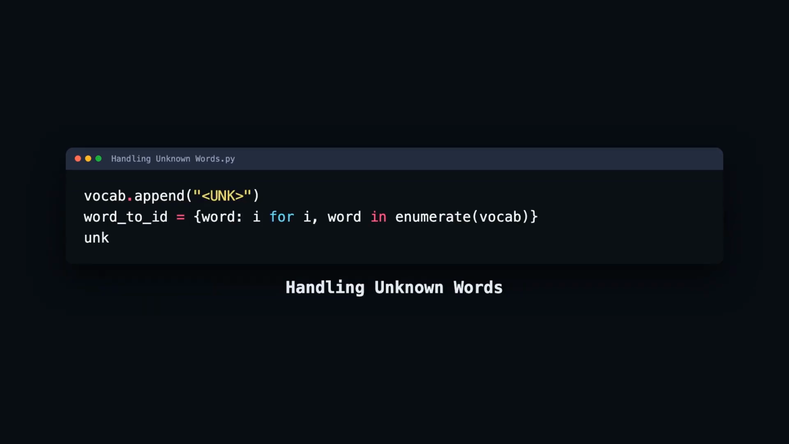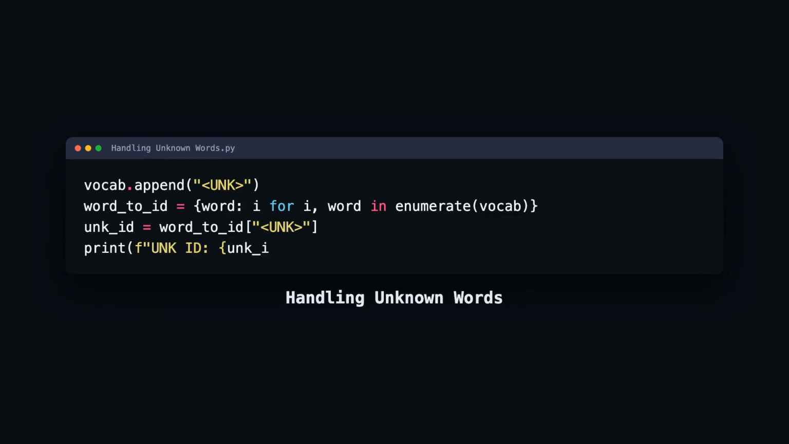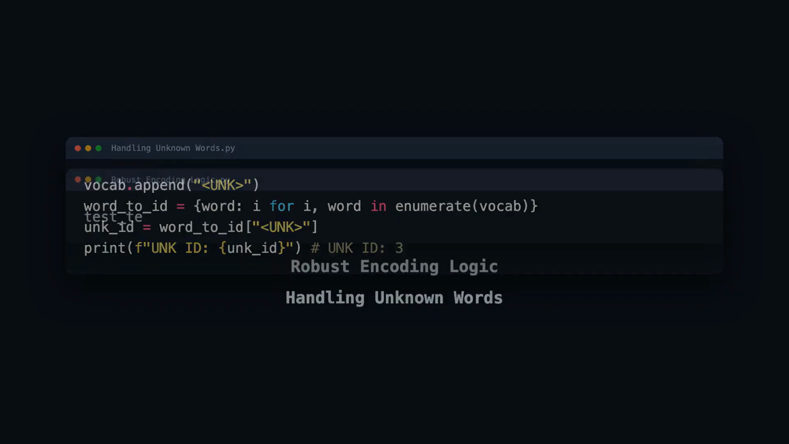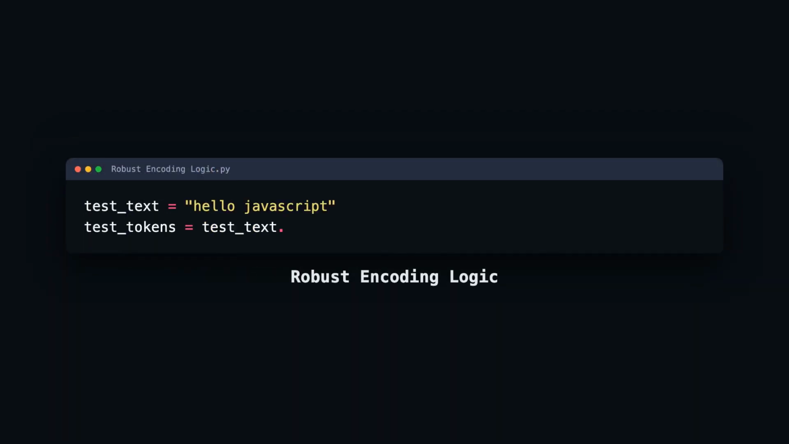In the real world, we will encounter words the model has never seen before. To prevent crashes, we introduce a special token called UNK for unknown words. We add this to our vocabulary and use the get method with a default value during encoding. This ensures the model can handle any input without failing, even if it doesn't understand the specific word.